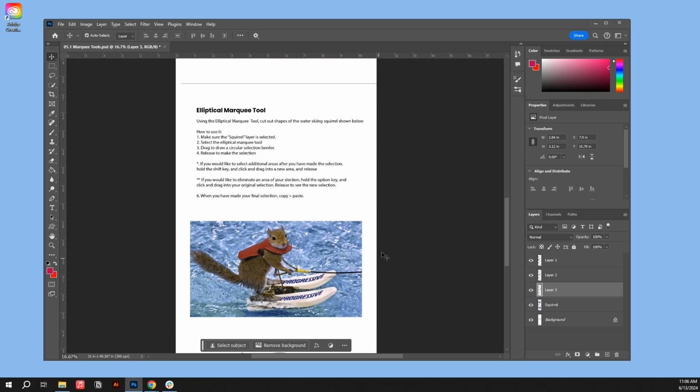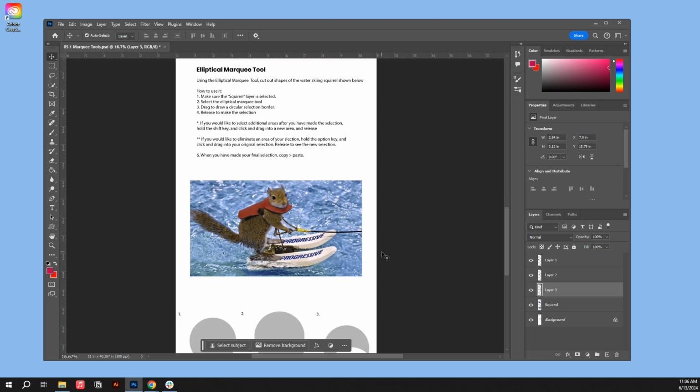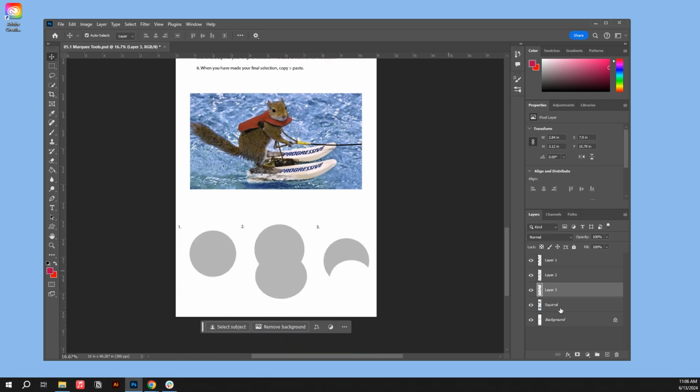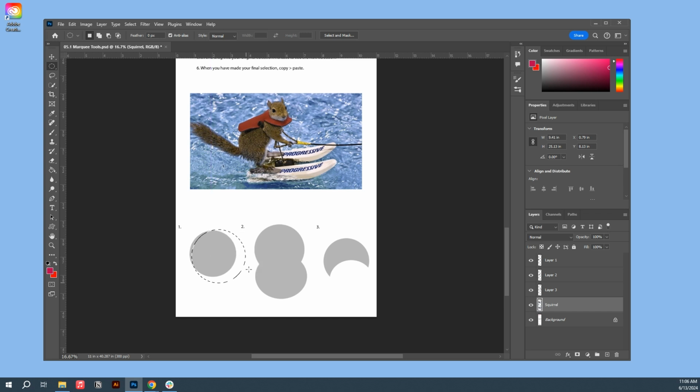Now, it's going to be the same functioning with the elliptical marquee tool. So let's take a look at that one now. Okay. So we need to make sure we're on the squirrel layer. We're going to click and hold on the rectangular marquee tool for the elliptical one. And then we're going to just hold down shift, on the squirrel layer. Control D will deselect, or you can click on this deselect option if you've ever made a selection you want to get rid of. So we fixed that.